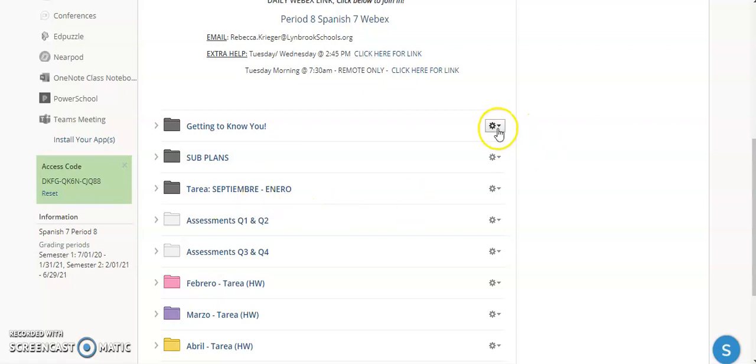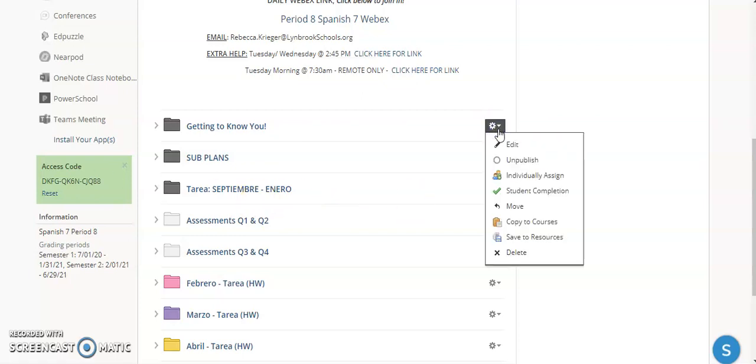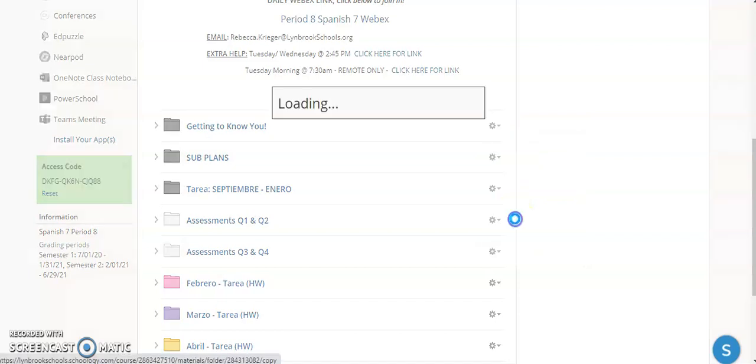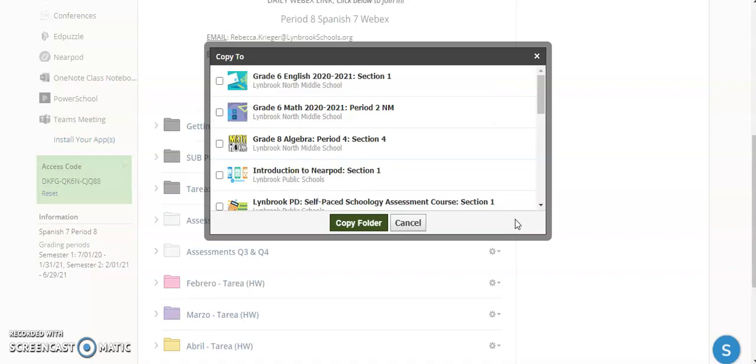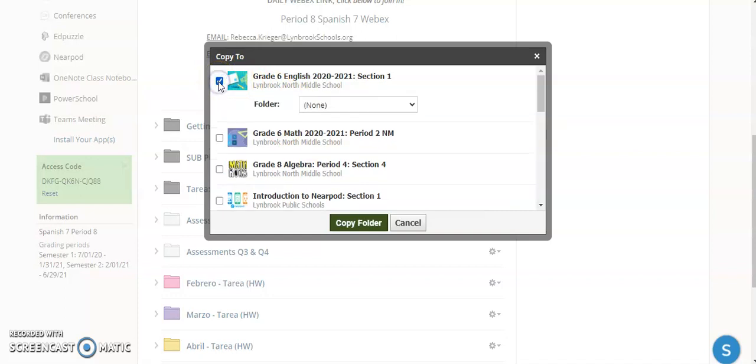And all you need to do is simply click on the wheel next to the folder or the specific item, if there's an item in a folder that you just want to bring over. And you will always have this option that says Copy to Courses. So when I click Copy to Courses, this gives me a listing of all of my current courses, and I can select my course or courses. You can bring it over to more than one at the same time. And I'm going to click on it.